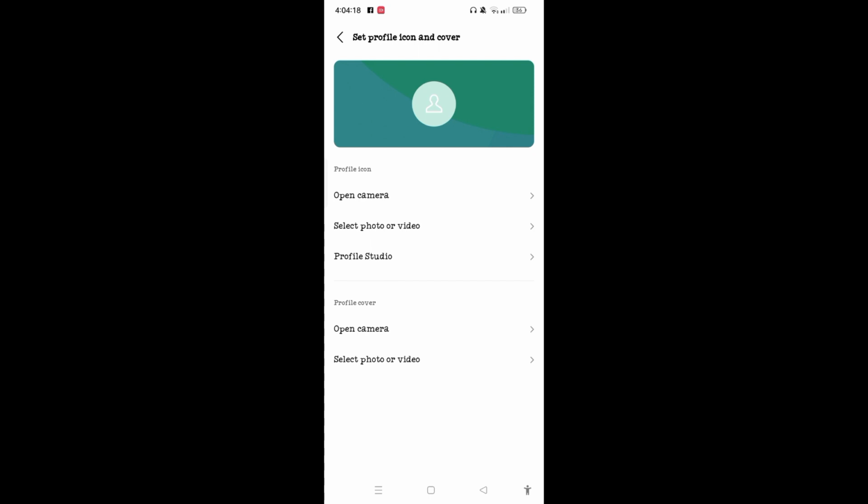You can tap on open camera and take a selfie and easily set your picture or photo as the profile, or else you can also tap on select photo or video and select the photos from your file that are already existed on your device, or else you can also tap on profile studio and select the profile from there. Let's for now tap on select photo or video option here.